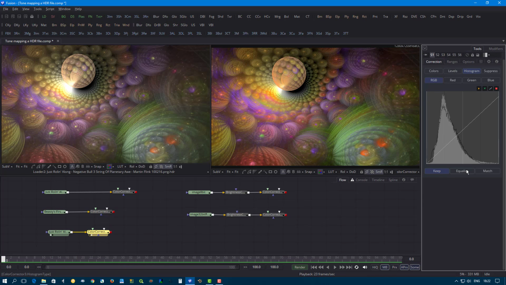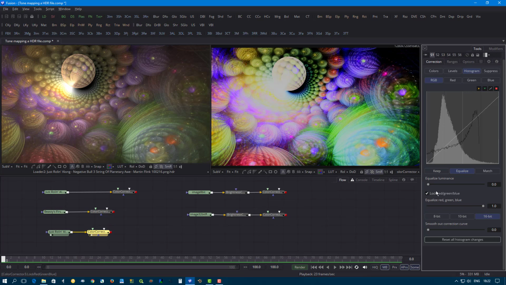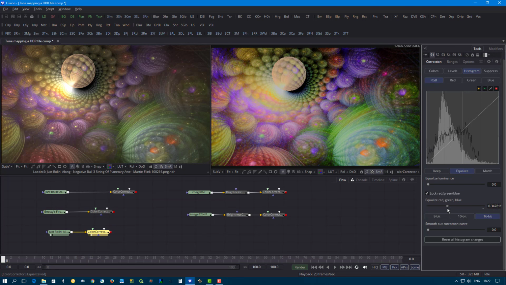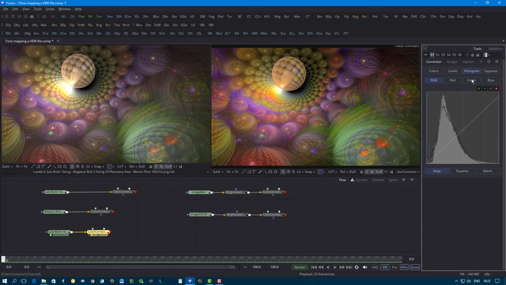Then the other one we have is the equalize in the histogram. Now this is something you wouldn't normally use too often, but you could use it if you have an image that has a very low amount of range, so you can get better contrast in it. You can equalize it. We're going to reset all that. There's lots more settings, so I'm not going to go through all of it.